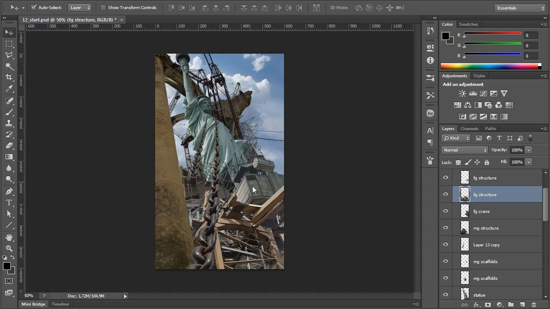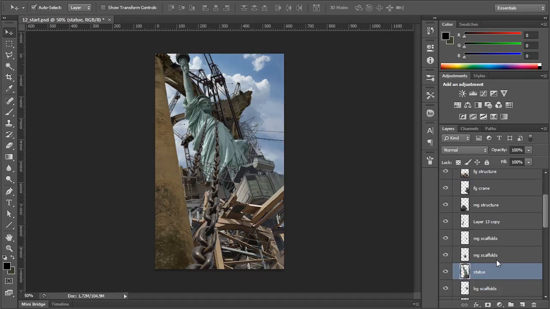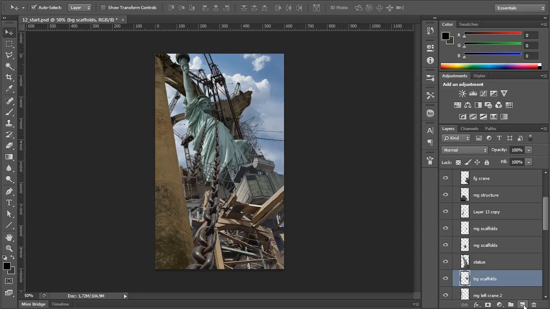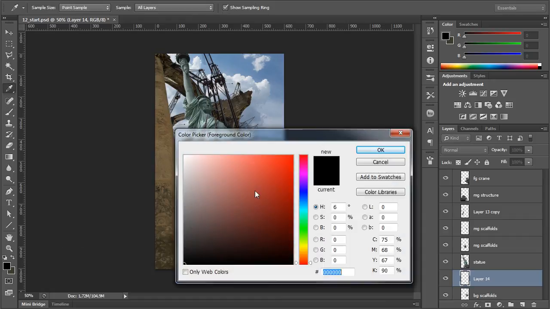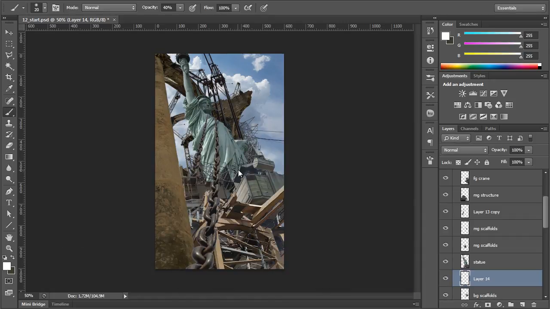So let's add that fog. Make a new layer just below the statue layer. Select a soft round brush, set the opacity to about 40% and pick a white color. Just tap here and there around the statue and see how quickly the background elements are being pushed away from the camera.